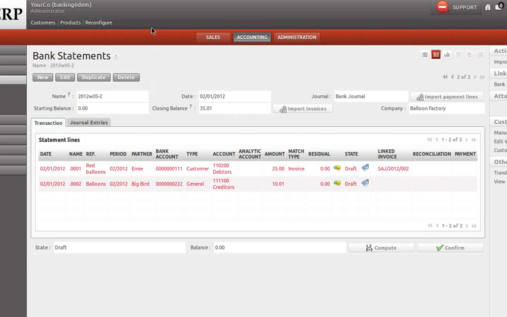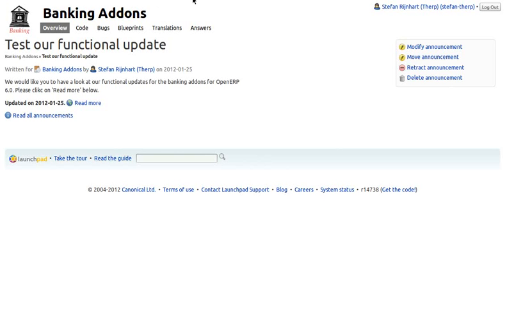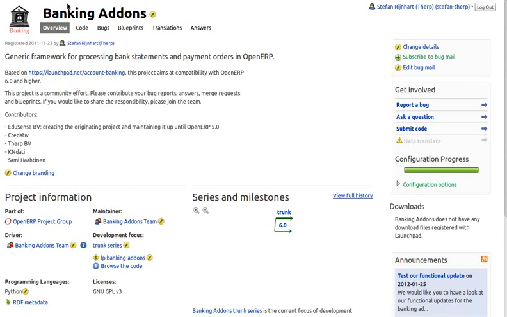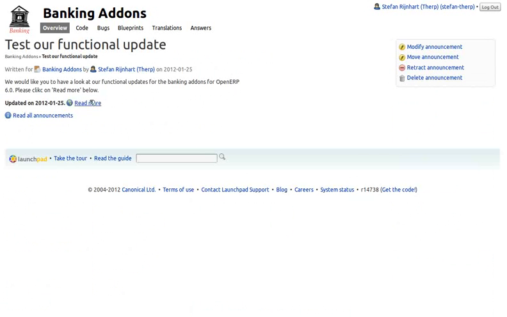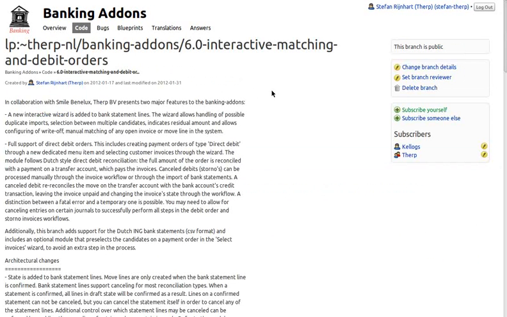Okay, that is what I wanted to show you. You can find the software that I just demonstrated on the website of the banking add-ons on Launchpad. This particular feature has not yet been merged with the main branch, but we would like your input and your feedback. There's an announcement on the front page that will take you to the correct branch, and you can proceed from there. We're looking forward to hearing from you.